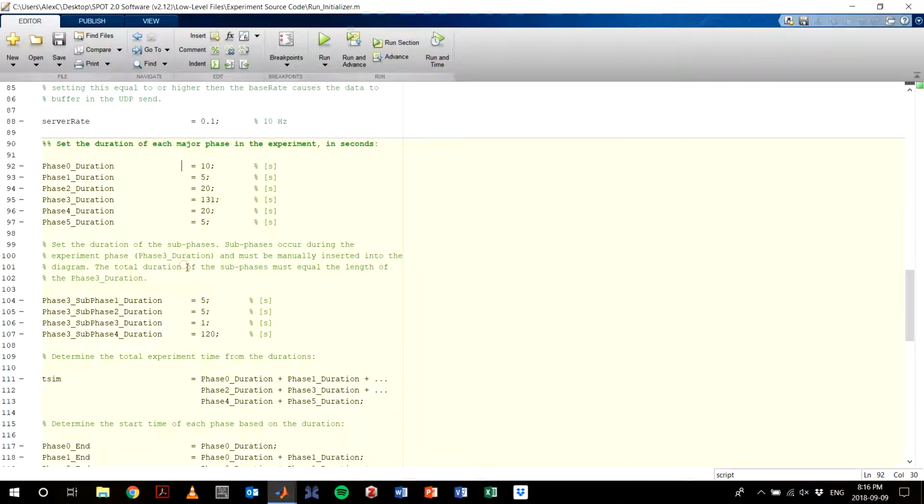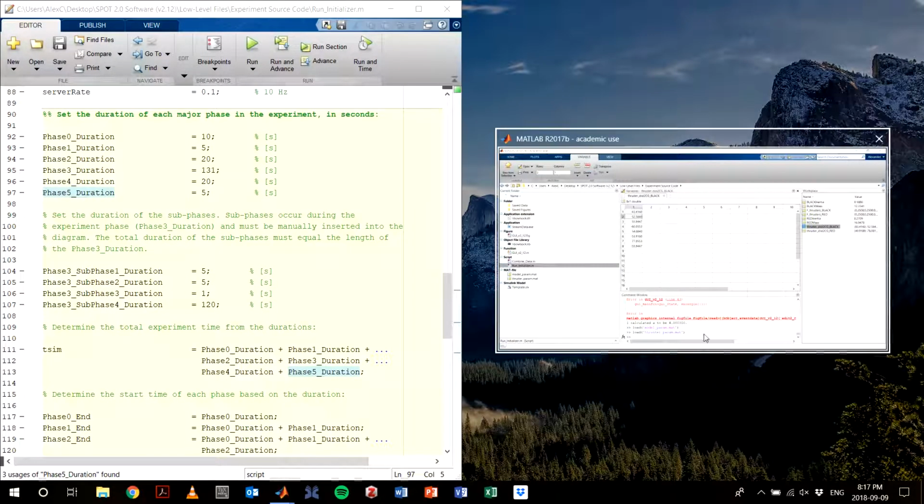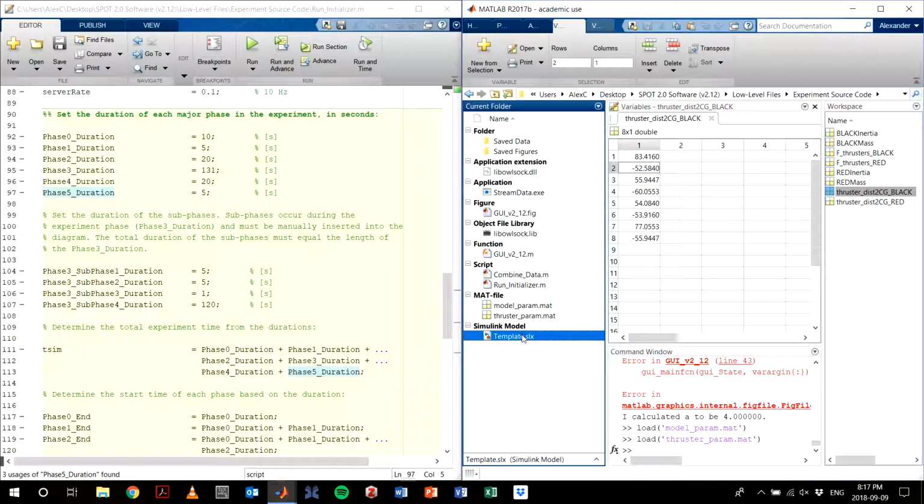Then we have the durations for the experiments. Phase 0, 1, 2, 3, 4, and 5 represent the different stages of an experiment. So I think here is a good opportunity to actually open up the template and go over the experiment loop. So I'll open up the Simulink diagram, which may take a little bit of time.